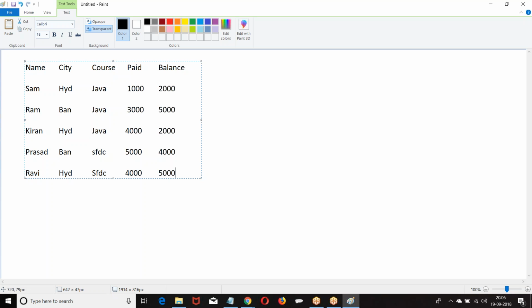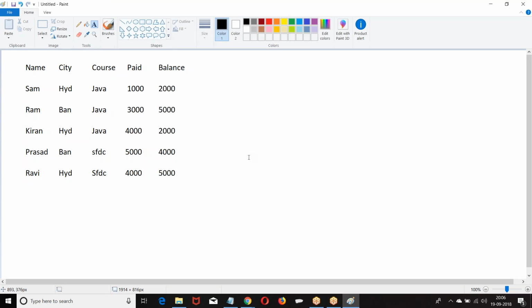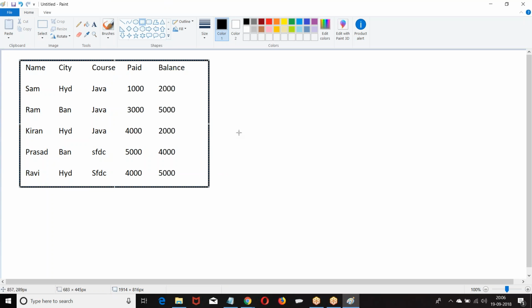So this is the data. On this data I want to create a report. This is the data we have. On this data we want to create a report.